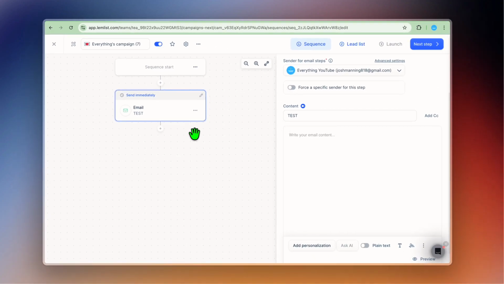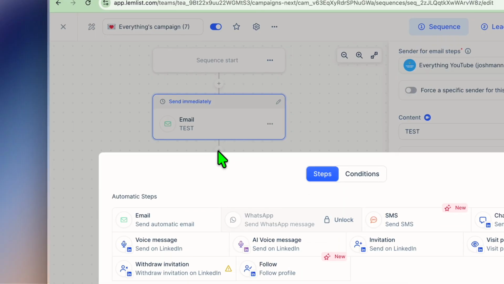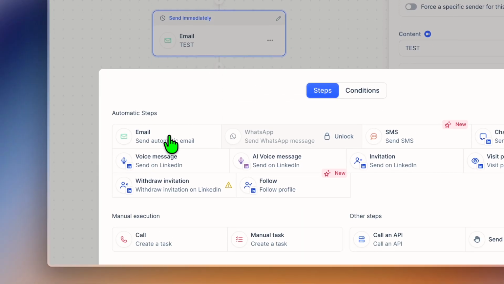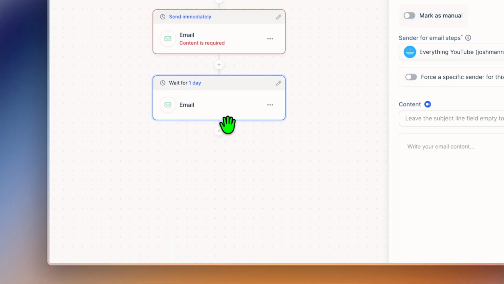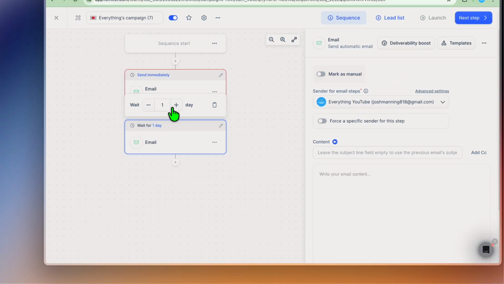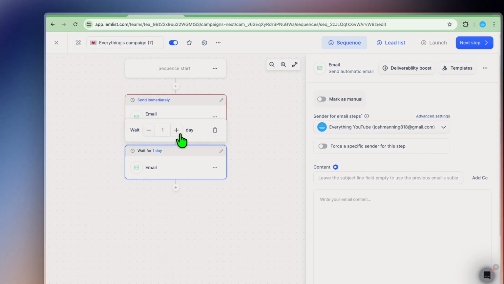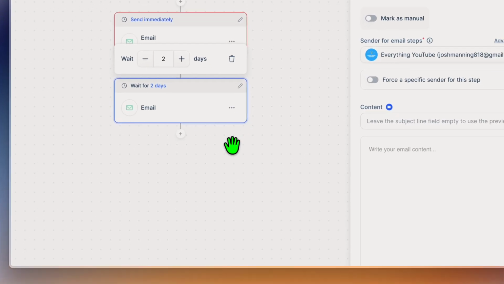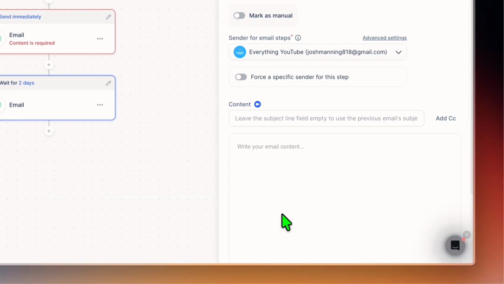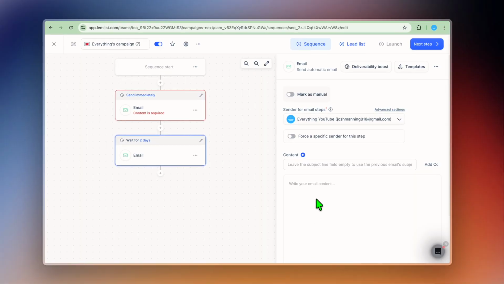Once you have sent the first email, you can tap on the plus once more, and you could add in a second email. You could tap right there, and you'll see a delay of 1 day. If you'd like to extend that delay, you'll tap on the pencil icon right there, and you can increase the delay as you can see right there. So if you would like to increase it to 2 days, for example, you can do that. Then you're just going to compose your second email right here.